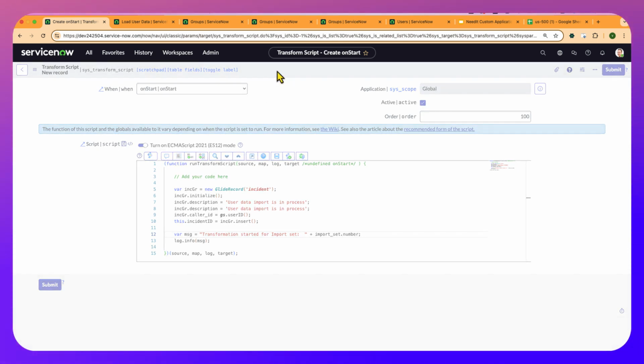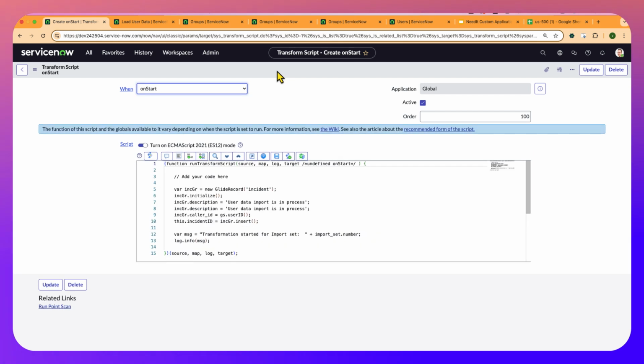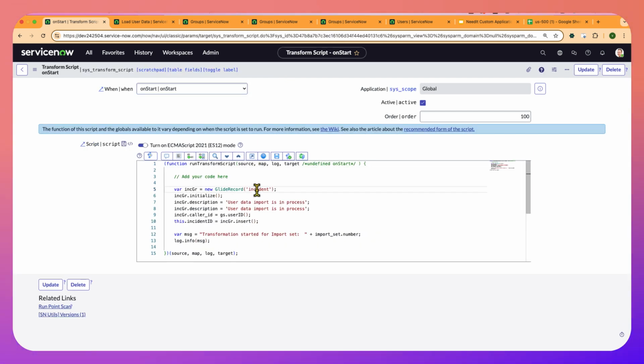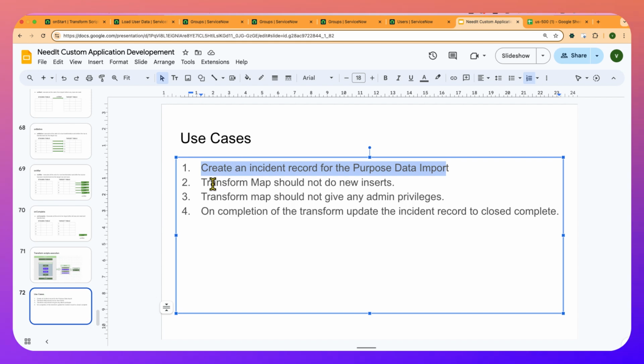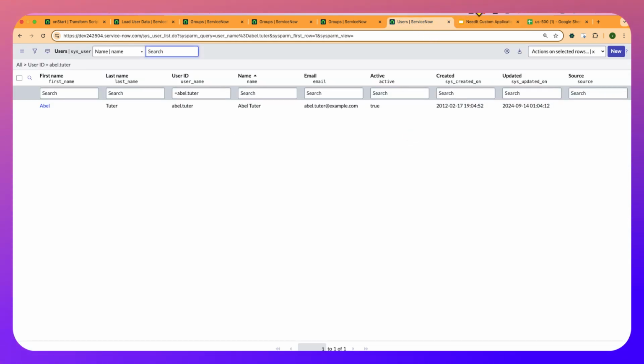So in our start transform event, we have created an incident record to have the record for this transformation process. And the next one, we also tried a log message saying, okay, transformation started for the import set. These two we have done with the on start. The next use case that we are going to do here is that the transform map should not do new inserts. Let's go and do this.